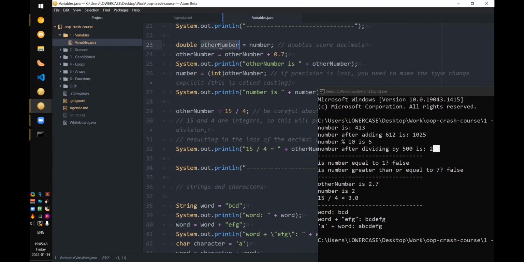So here we have double other number, which is declaring a new variable. This one is of type double, and what double does is that it stores a decimal. So we put number in here. Other number is equal to other number plus 0.7. So number here, back, this was 2.2. And then if we add 0.7, that works this time. It actually shows us with the double because the data type supports that.